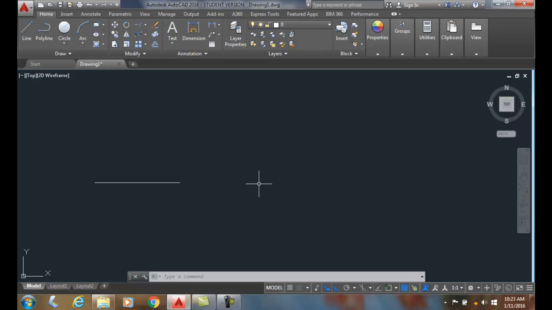So we have four different options for the lengthen command. We have the delta, percent, total, and dynamic. And these are good for changing things such as lines and arcs, polylines, splines, an elliptical arc, or even an included angle of an arc.